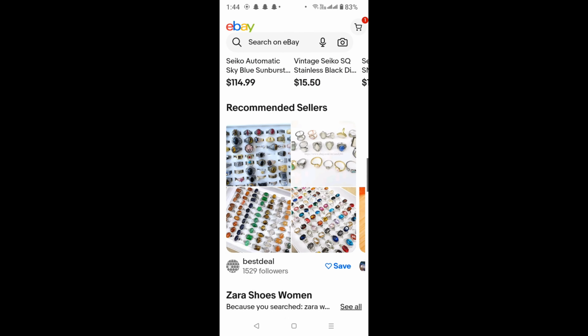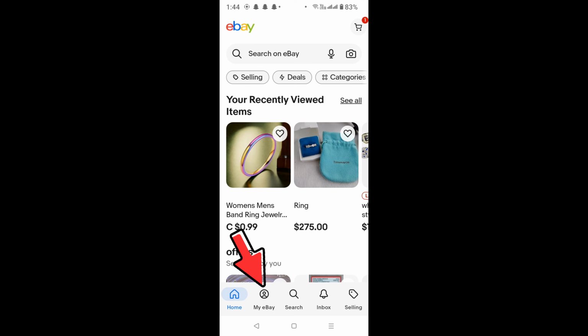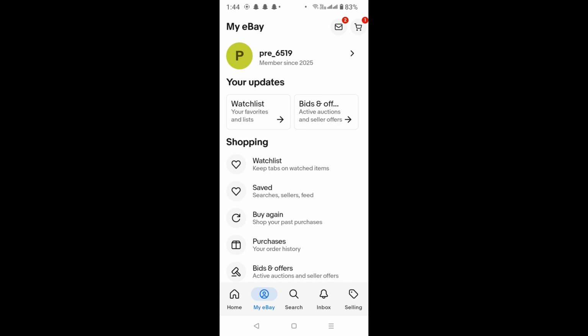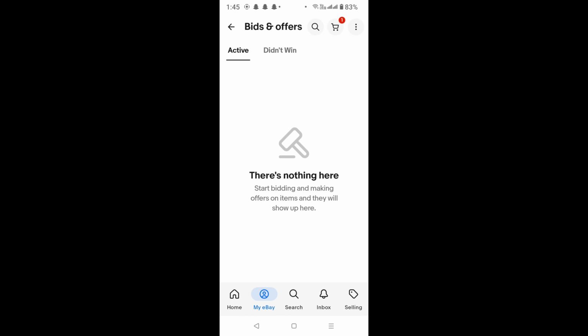Once you are on the main page, go to My eBay in the bottom left corner and tap on it. Now tap on Bids and Offers. Over here you will find all your pending offers. Right now I don't have any pending offers over here, but I will guide you through the process of how to cancel or retract offers.